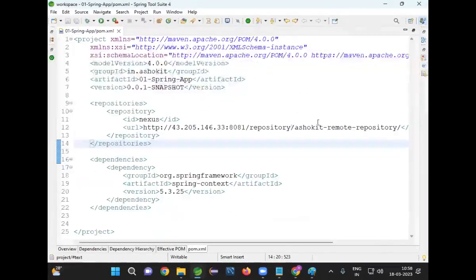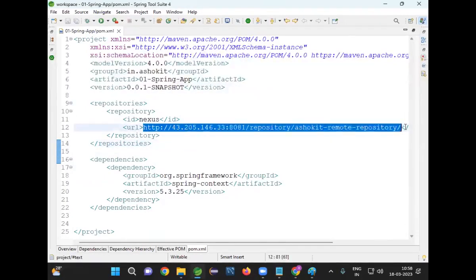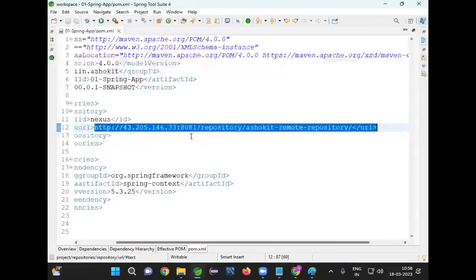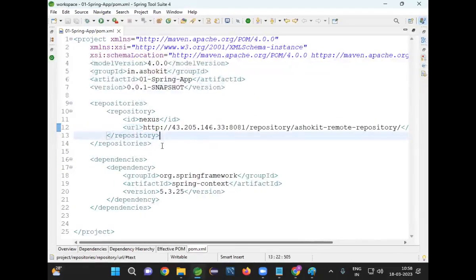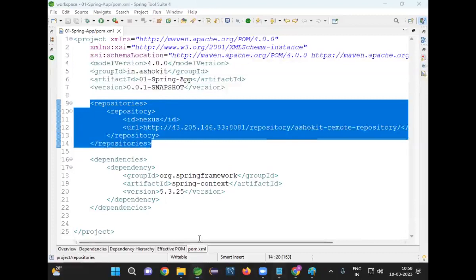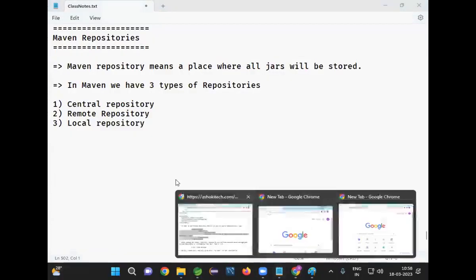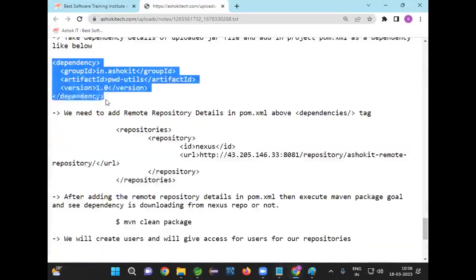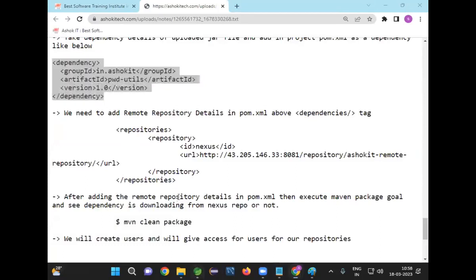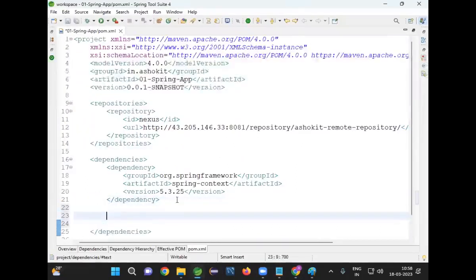Are you getting my point? In the pom.xml, I will configure the repository. Which repository? Nexus. Is it available for everybody? Only for our company. So DevOps people will give the URL of the remote repository. That remote repository URL we need to configure in the pom.xml. In that remote repository, there is a dependency called Ashok IT password-utils available. This dependency I want to use in my project.